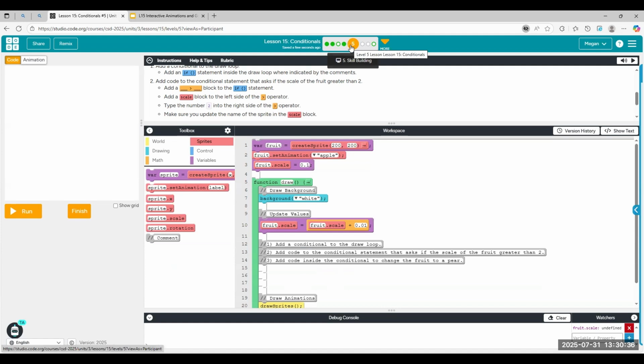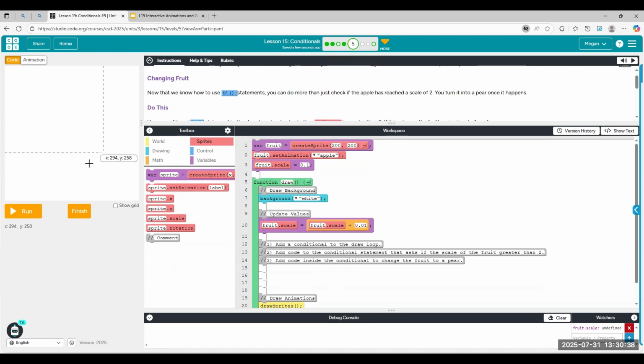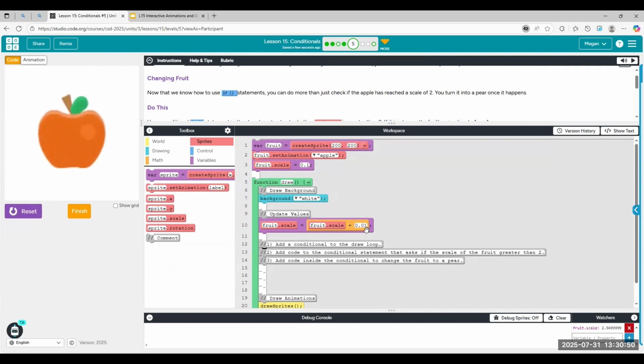All right, bubble number 5. We are going to add an if statement. So right now we just have an apple that gets bigger and bigger and bigger. The scale changes. The scale starts at 0.1 and increases by 0.1 at a time. So it increases 1% at a time.